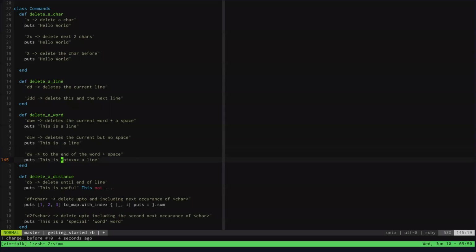In case you were thinking, DW, of course it exists. It means delete word, but DA and DI delete the whole word, so they look left and right. DW just deletes from the position of the cursor to the end of the word, including the space. So what if I want to keep the space?